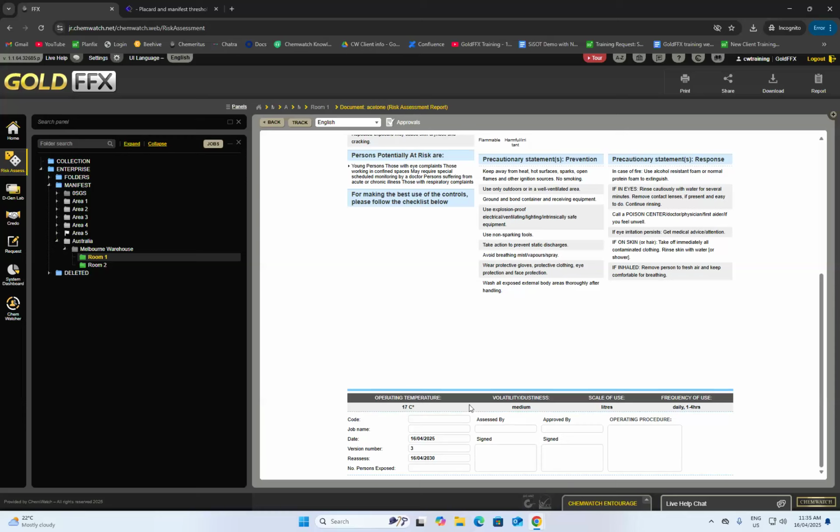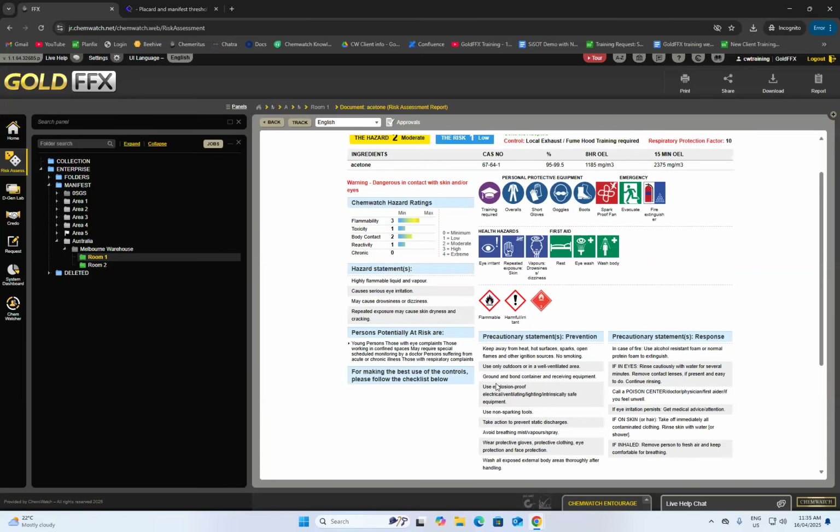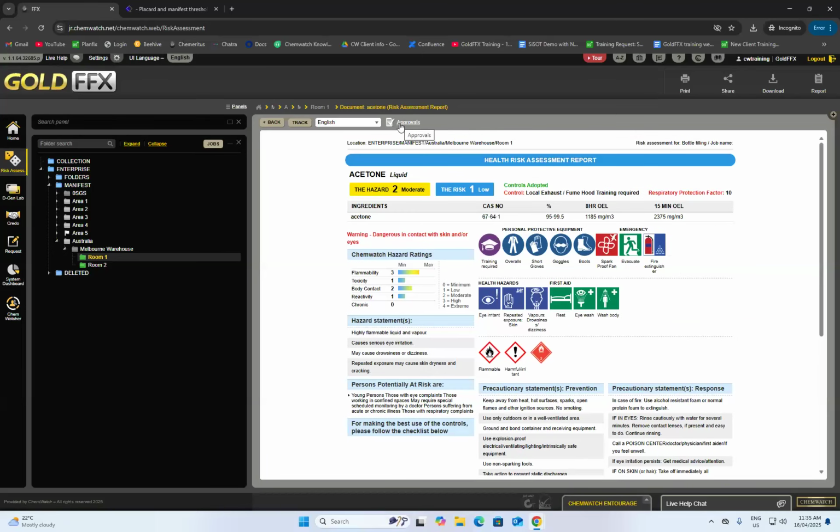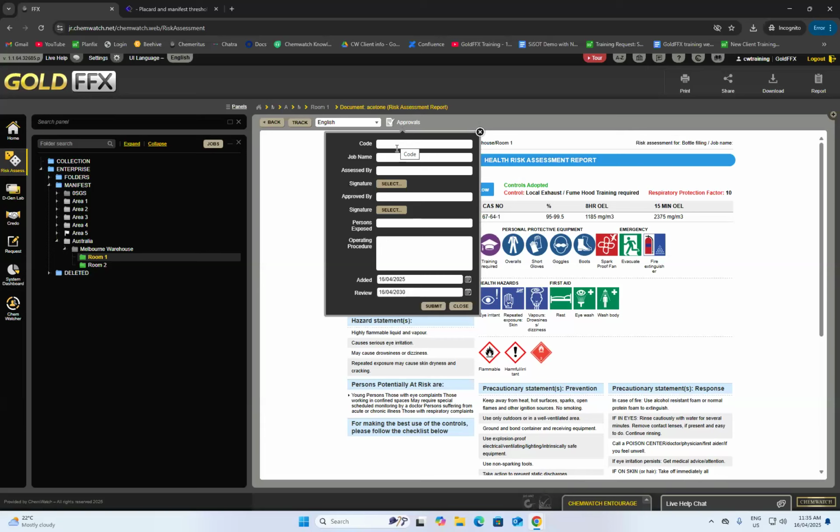Here you can fill in this information, such as your code, job name, number of people exposed, who is assessed by and approved by, and operating procedure. Where you can fill this in is just up here. If I click on my approvals, I can fill this out. For example, job name, I can just fill it in. Also, please make note that again, you do have to have privileges to have access to this. So not everyone will have this.